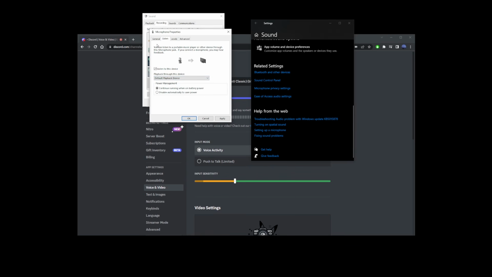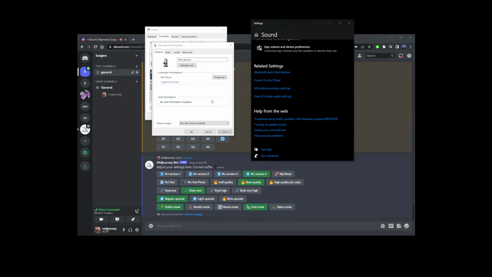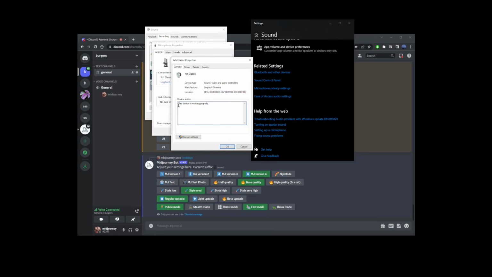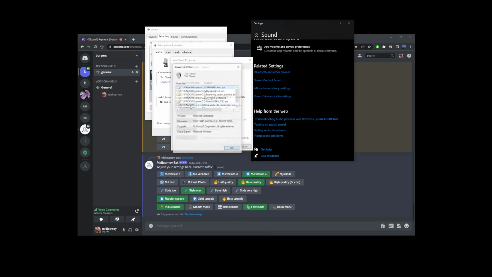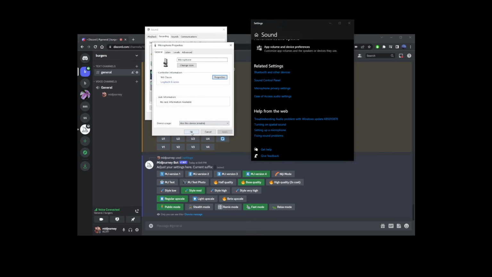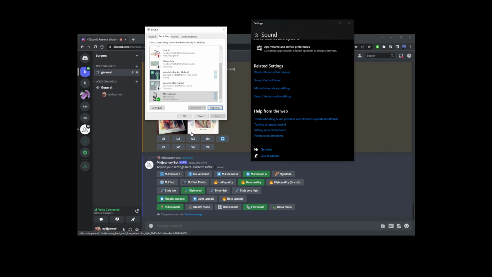Now back to General tab here, just make sure that device usage here in the drop-down is set to use this device (enable). Now, if your mic is still not working, go ahead and go to Properties. Make sure it says here your device is working properly. Now you can check driver details here, but you can also update your driver, which at this point is probably what the issue is. So at this point, I would head over to the Start button and type Device Manager. Try to find your mic on the list of the devices and troubleshoot it from there.